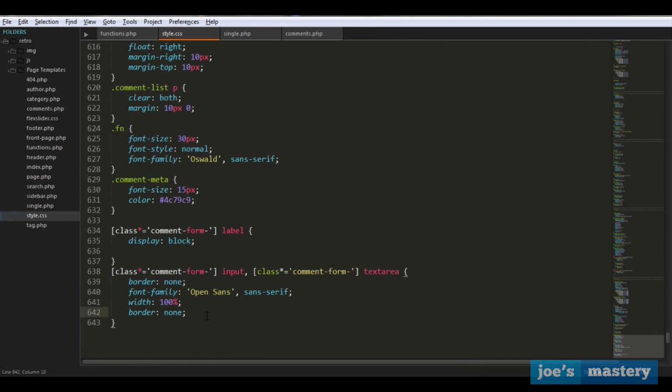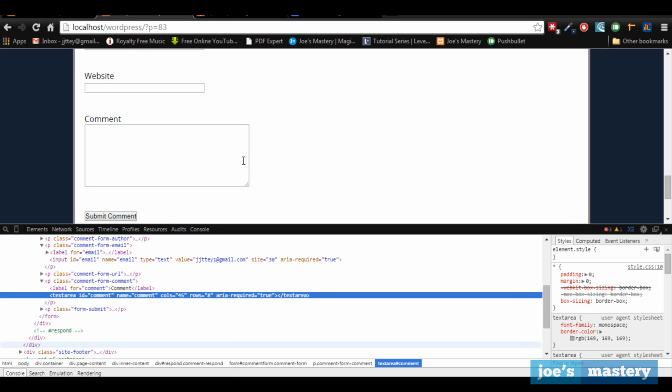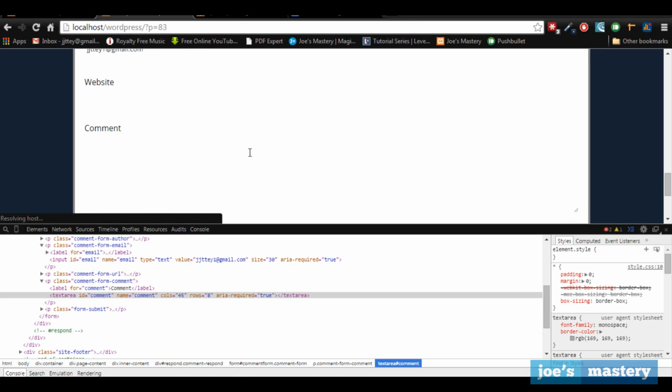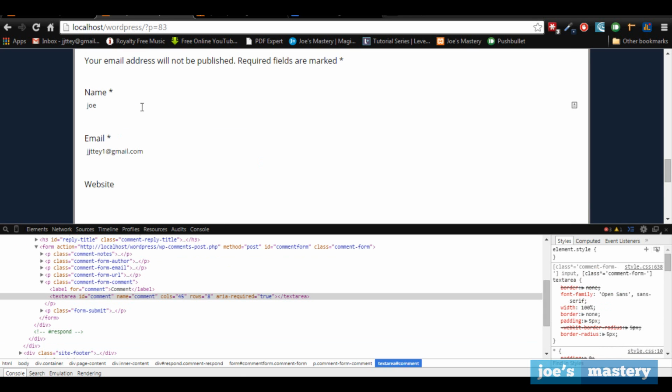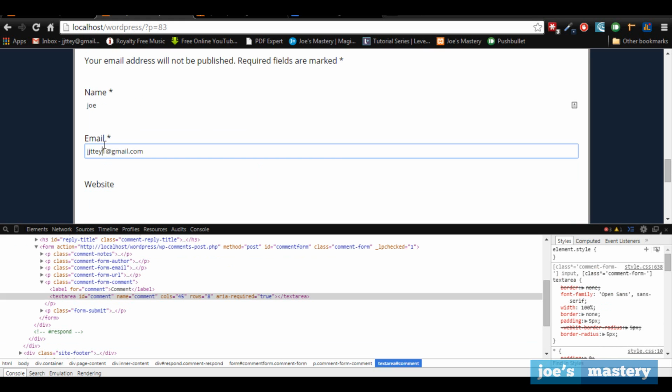Let's give it some space. Let's go padding 5 pixels and a border radius of 5 pixels as well. Now let's take a look. And you can't see anything because there's no border at the moment. But if you click on it, you can kind of see.